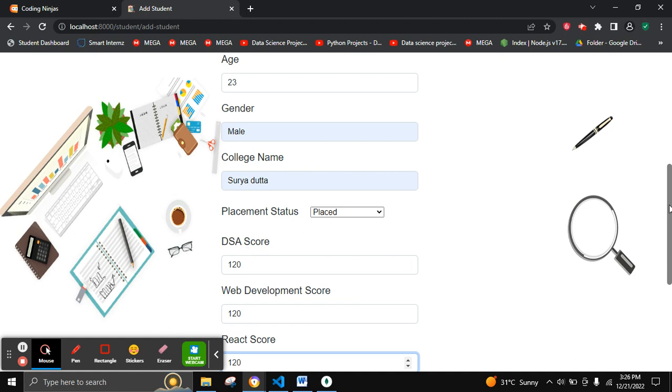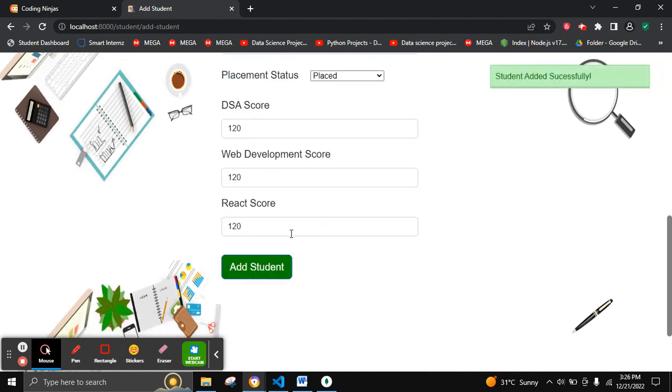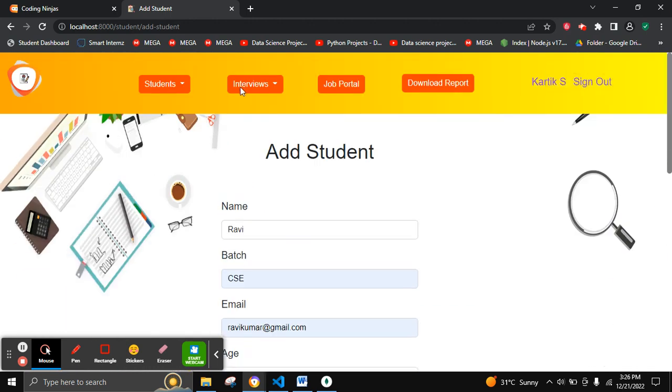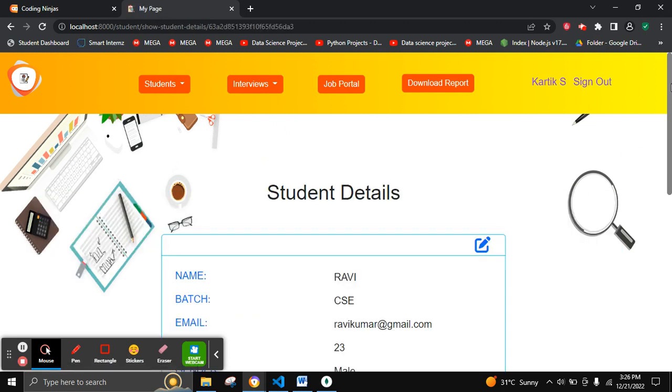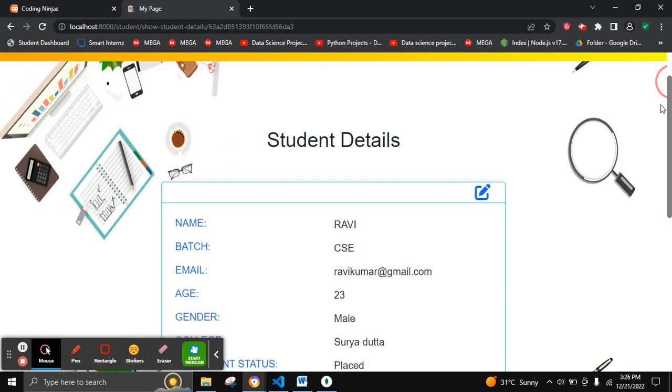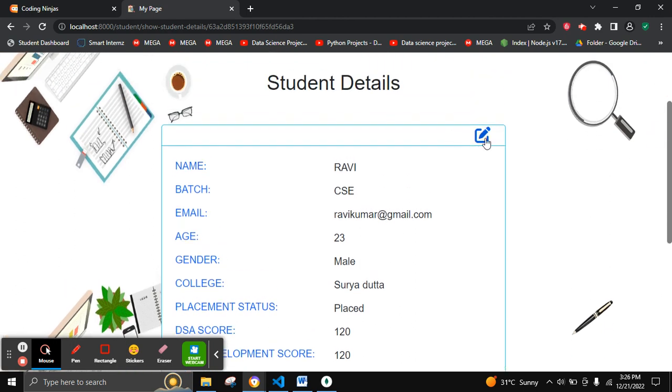Here we have added the scores as well. Let's add the student. Here the student has been added successfully. Let's see the list of students. So here we have added two students. In order to view the details, we can click on the view button. Here we are able to see that these are the student details.